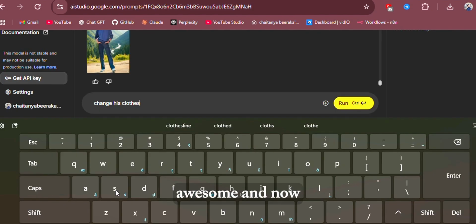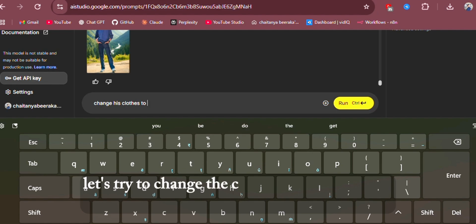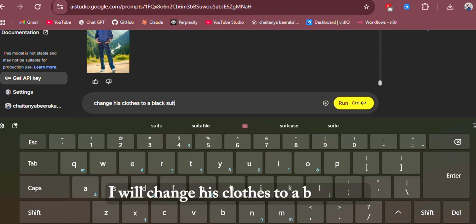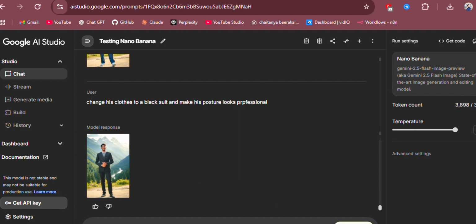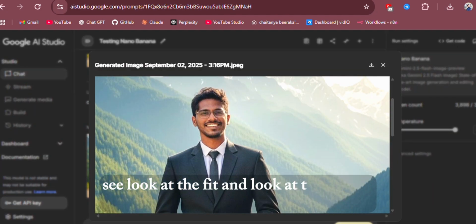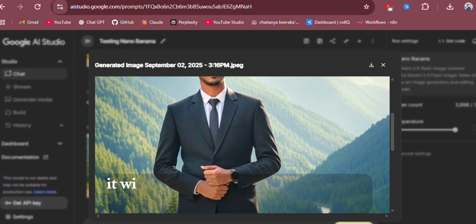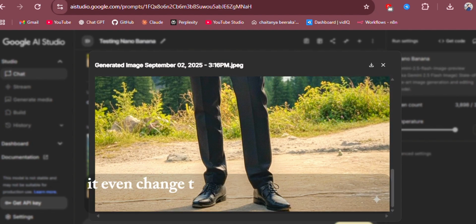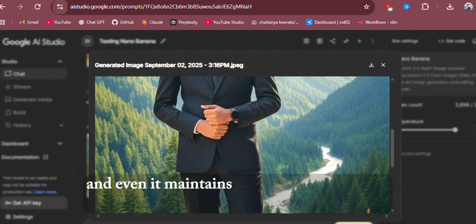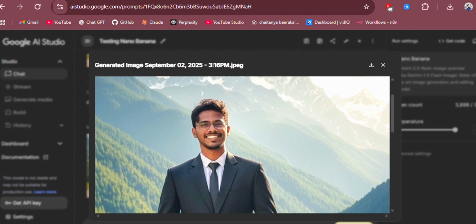Awesome. And now let's try to change the clothes of the character there. So I will change his clothes to a black suit, and I'll also try to change his posture. Let's try this. See, look at the fit and look at the color grading. It tries to match the background colors, and look, it even changed the shoes, and it maintains the shadows, and it even maintains the watch on my hand also.